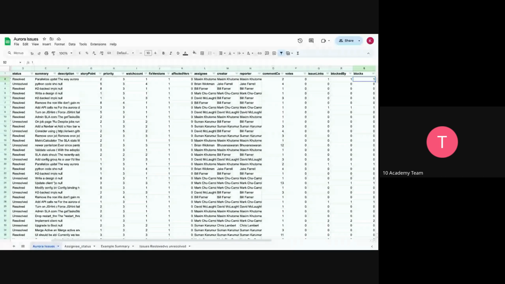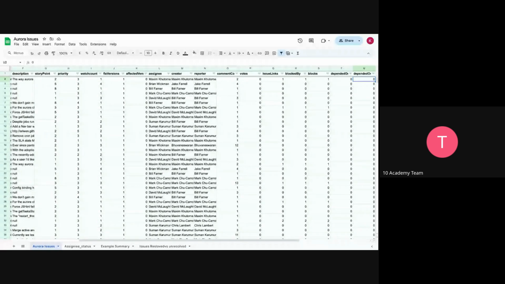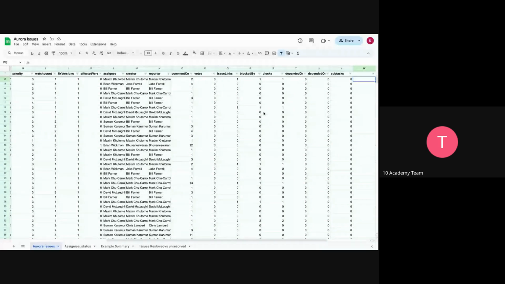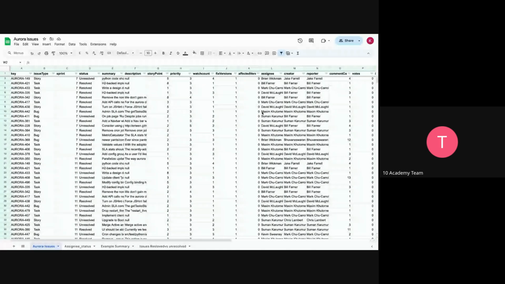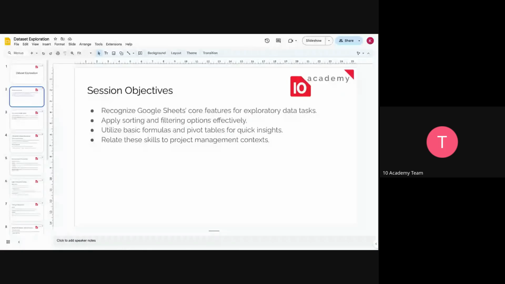So don't worry too much. I'm just trying to give you a short introduction about this. Depends on: does this issue depend on another issue, subtasks, are there any subtasks under the issue, and so on. So this is just the example dataset that I'm going to be using in the tutorial session that we're going to have. Okay, so as usual, if you have any questions, please do not hesitate to ask.